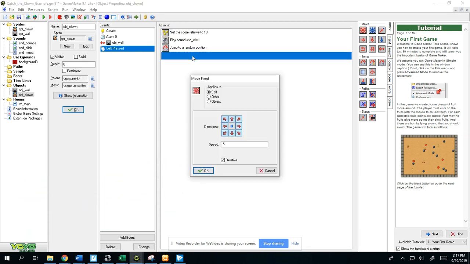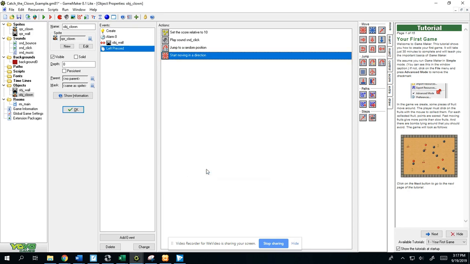And you see this show up again with the move. If this is unchecked, it's going to set the speed to 0.5. With it checked relative, it's going to add 0.5 onto whatever its previous speed was. So relative plays a key role in this game and some others that you'll be playing around with as well.